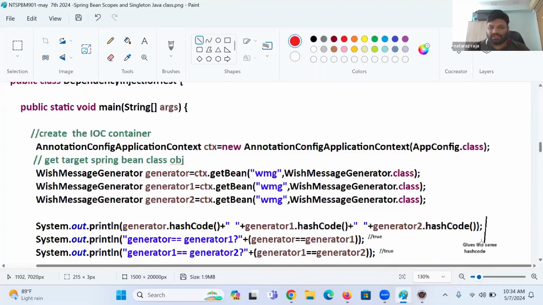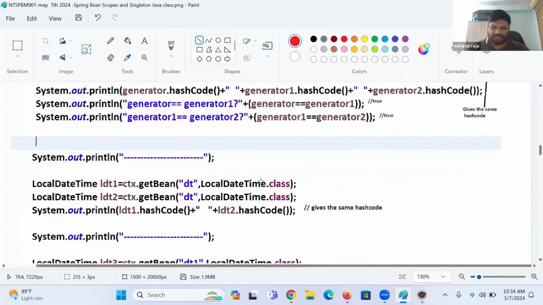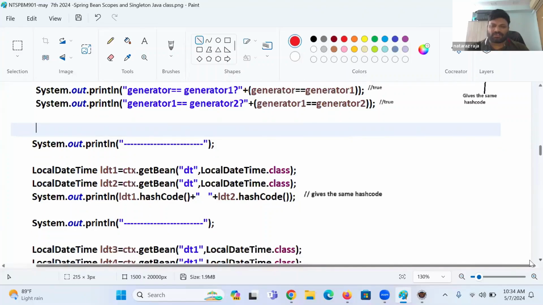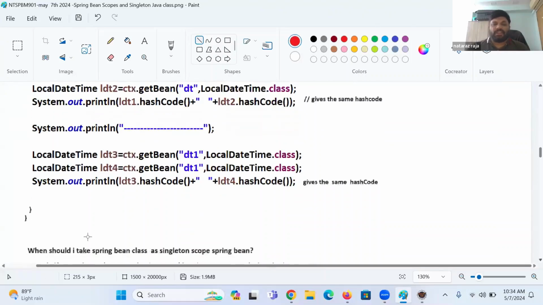Okay, it gives the same hash code, gives true. I'm also getting local date time multiple times right now, boss. It gives the same hash code, right? Okay, with respect to bean ID, see the question.